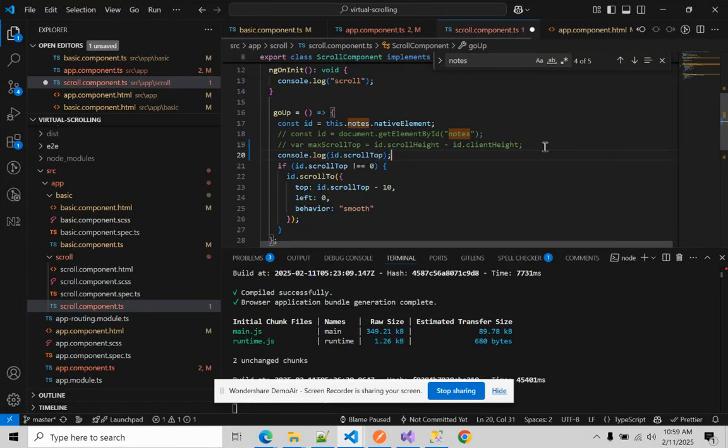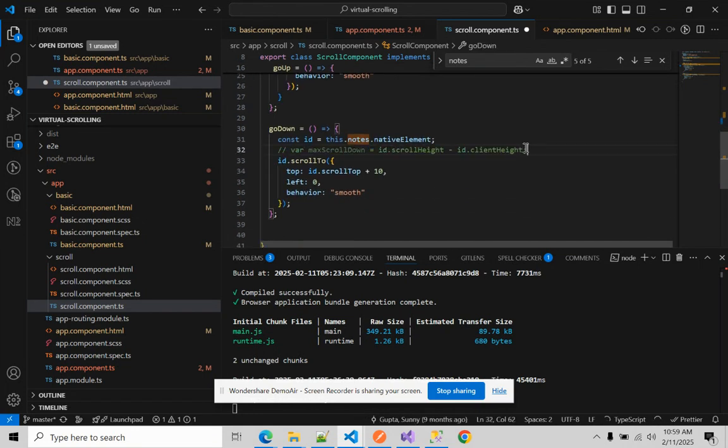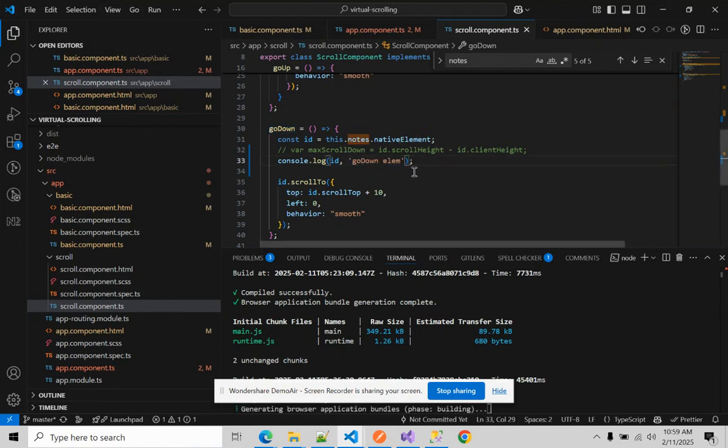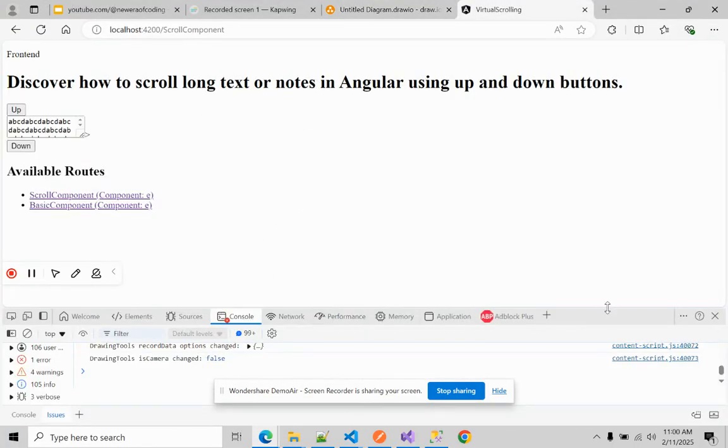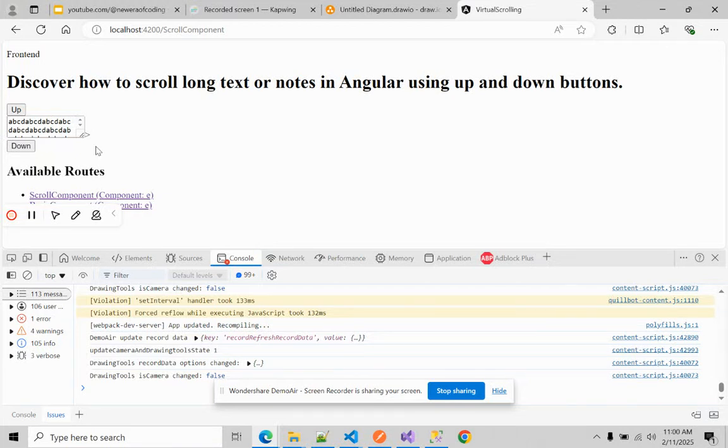If you see the ID, this is the element that we have, and this is the down element. Let me print that also. It basically depends on the scrollTop property. We are just taking the reference. This is defined with each element, each testable element. Let me show you that value.